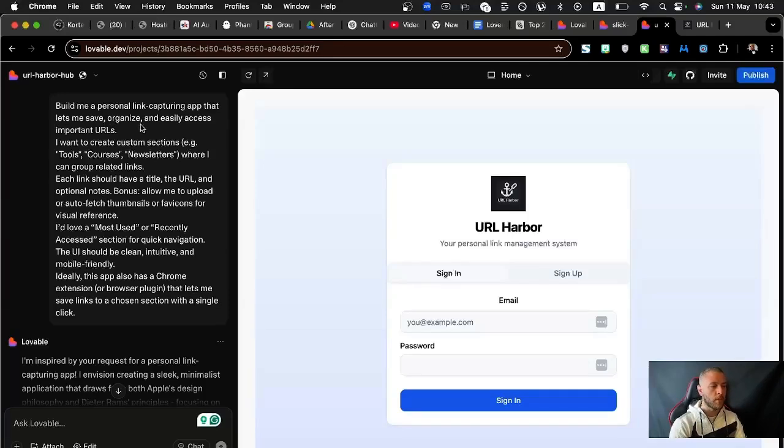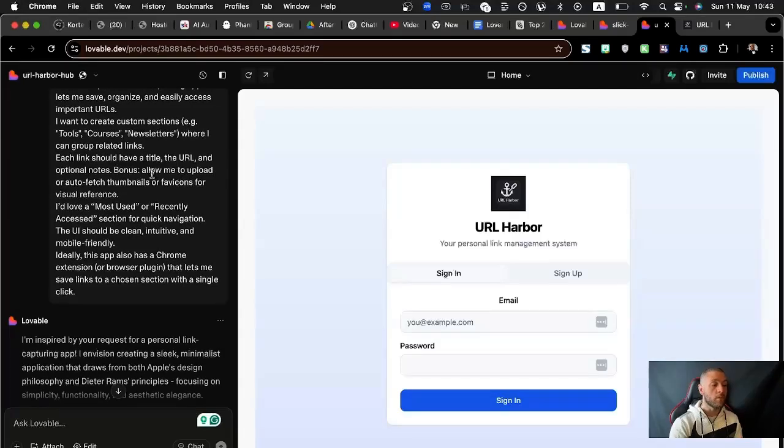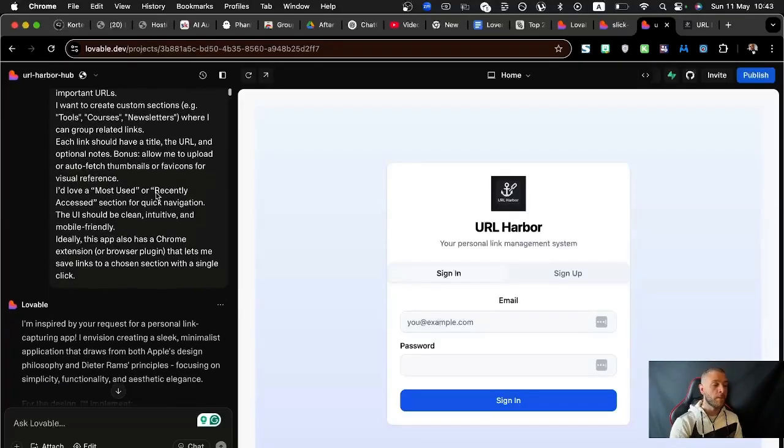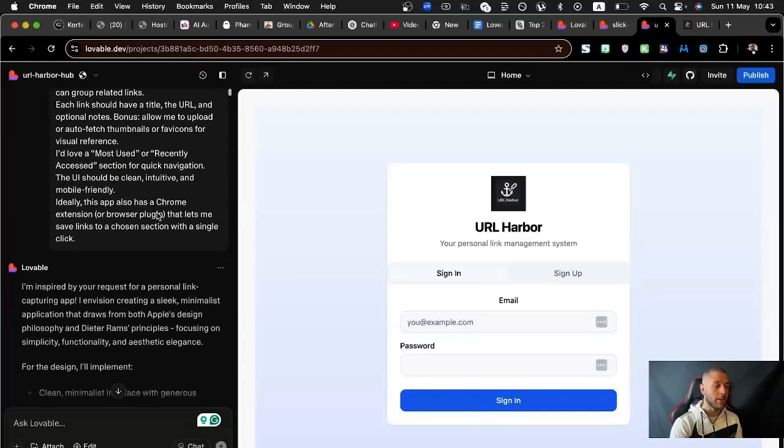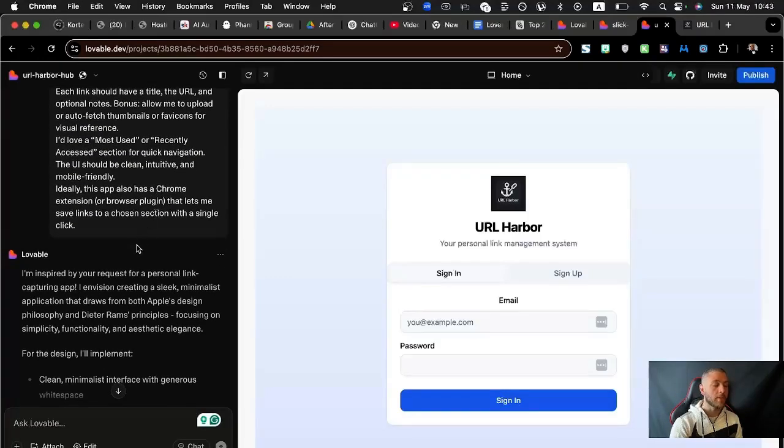Build me a personal link capturing app that lets me save, organize, and easily access important URLs. I want to create custom sections, for example, tools, courses, newsletter, where I can group related links. Each link should have a title, URL, and optional notes. Bonus, allow me to upload or fetch thumbnails for visual reference. I'd love a most used or recently accessed section. UI should be clean, intuitive, and mobile friendly. Ideally, this app also has a Chrome extension. Now, this app, when I first built it, failed at the Chrome extension. So again, it's far from perfect.